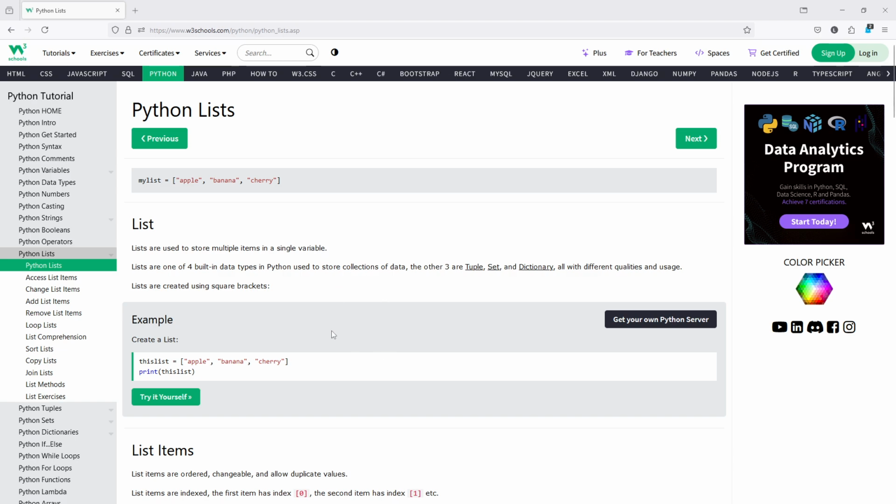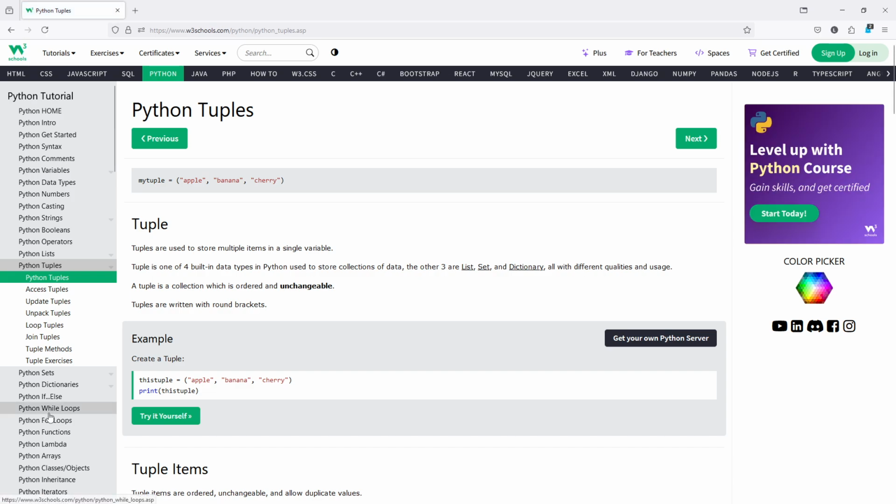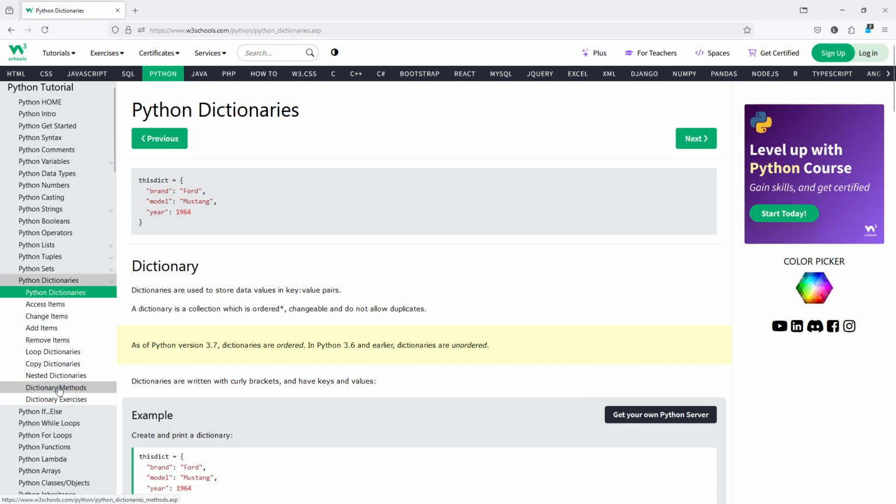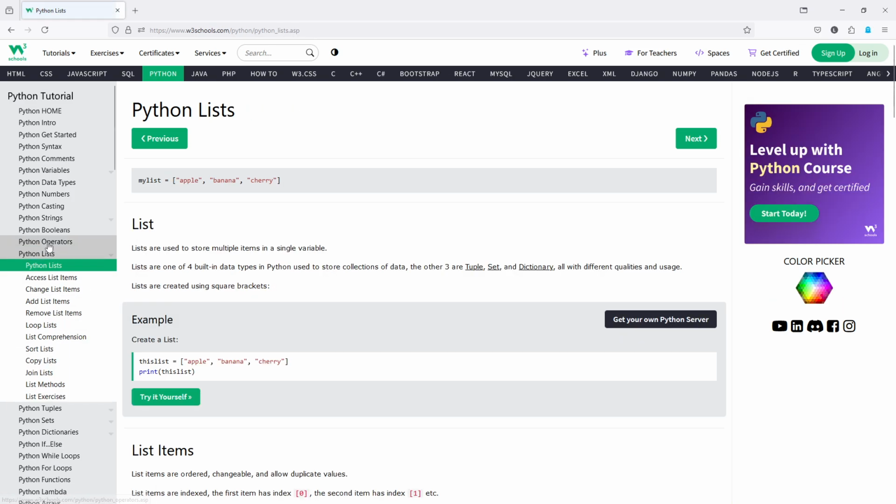Now, a list is part of what's called a collection. And as it mentions here, there are three other types of collections by default in Python. And that is the tuple, the set, and the dictionary. For the fundamentals class, the only one that we are going to deal with is the list. We are not going to really deal with the other three.